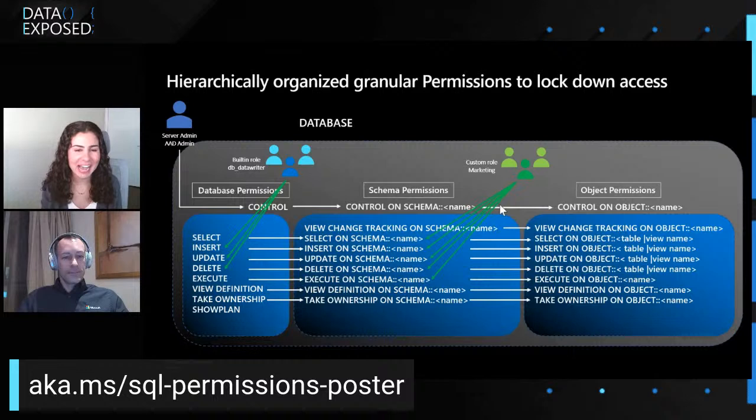But I have to ask, is there any difference when we think about this when we're setting it up for Azure SQL Database versus Azure SQL Managed Instance?